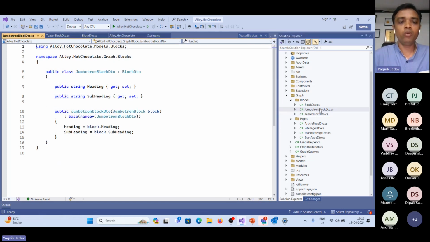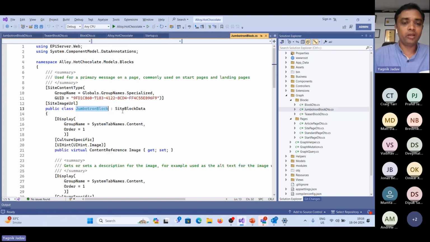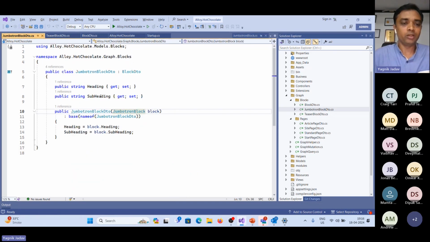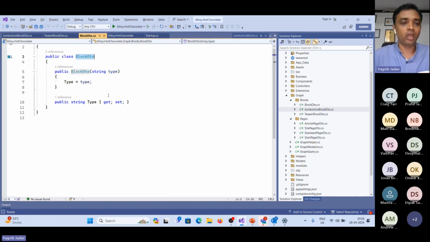In the same way, I have one more block DTO, Jumbotron block, from the Alloy sample site, and I just want to send the heading and subheading for now, right? I have some object-oriented code to inherit from my base class, and in the block type, I'm passing the type or name of the block, so it is assigned to the type, and I know which type of block it is in the response.